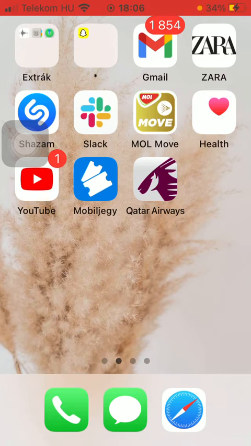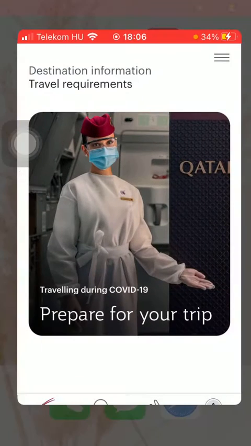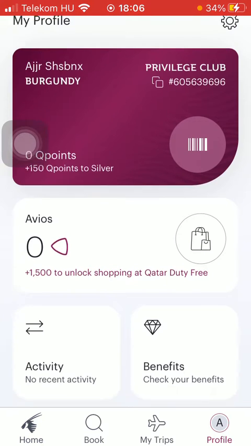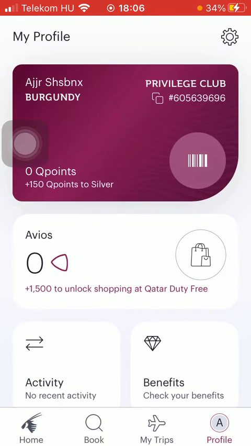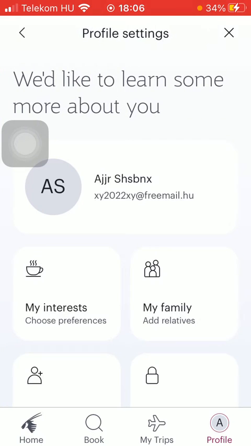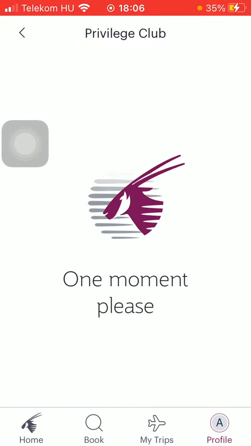Now let's jump into it. First of all, open the app on your phone. After that, you should tap on the profile button down below in the right side corner of the screen. Then tap on the settings icon in the upper right corner and then click on my interests, choose preferences in the middle of the screen.